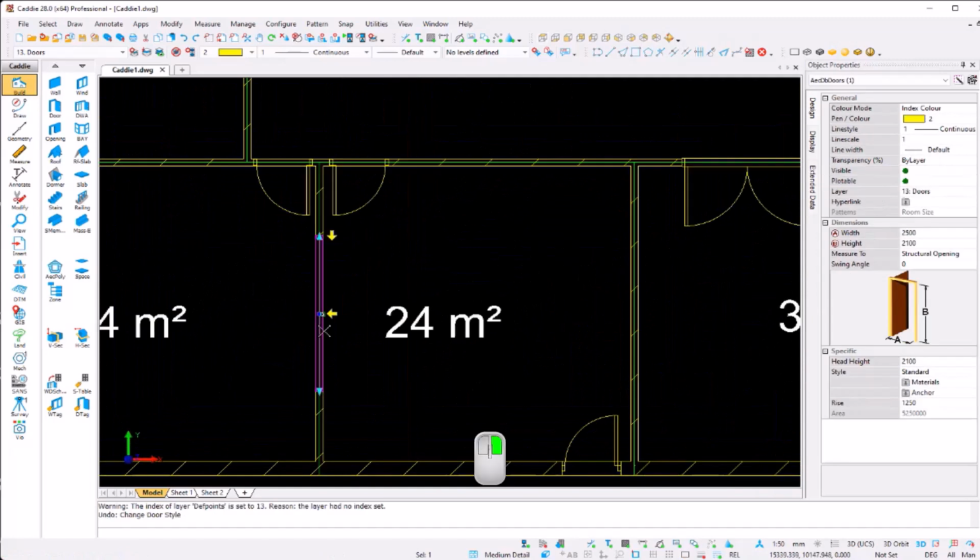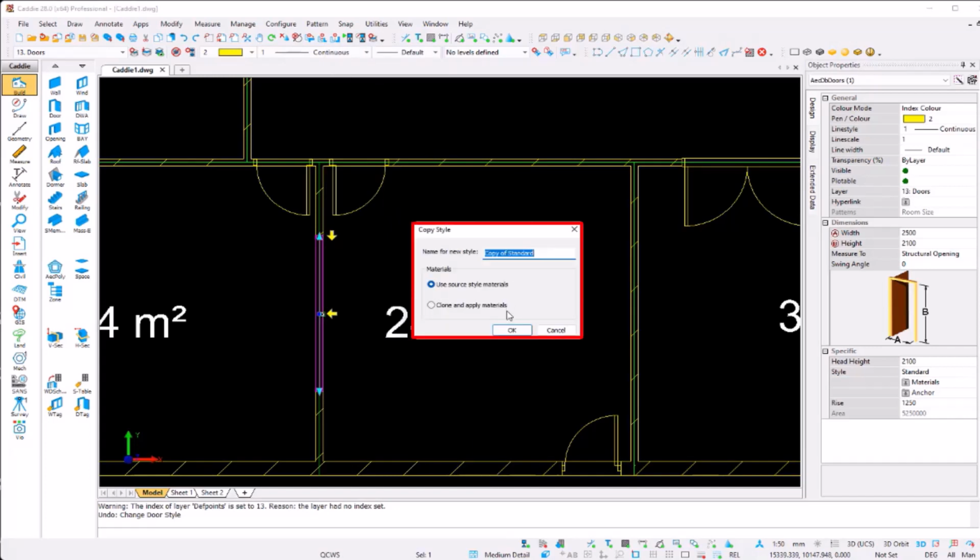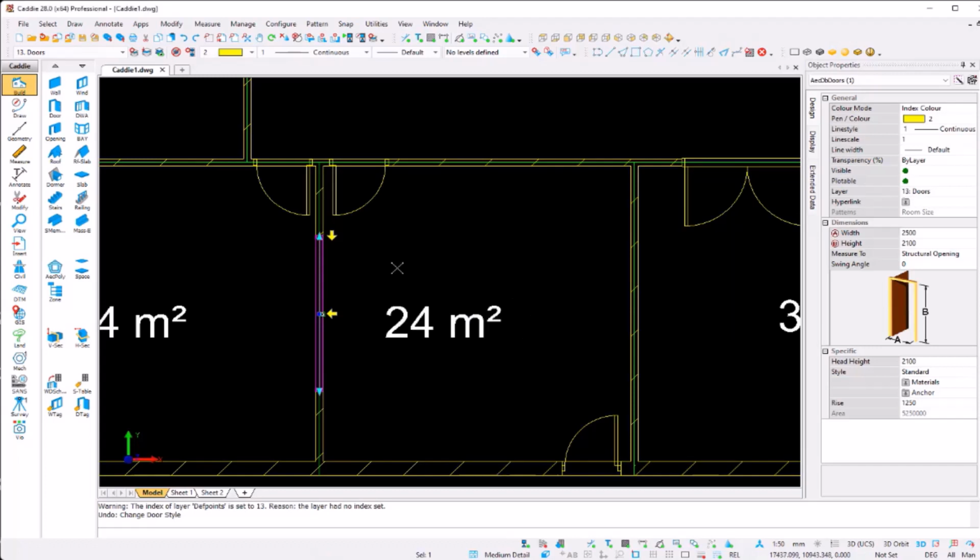So I'm going to select the door, you're going to right click, you're going to go to door, and then you're going to say copy and apply door style. Let's call this one accordion. I'm going to say OK. Otherwise, if you're going to edit this door, because they're sharing the same style, then they all will look exactly the same. And that's not what we want. We only want to modify this one door.